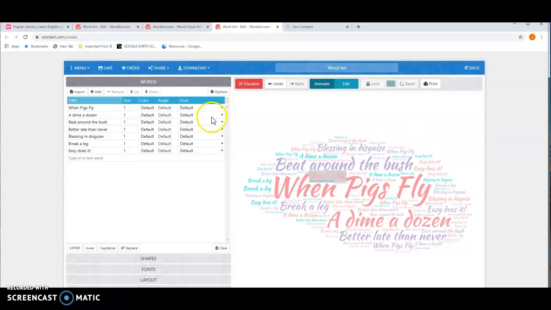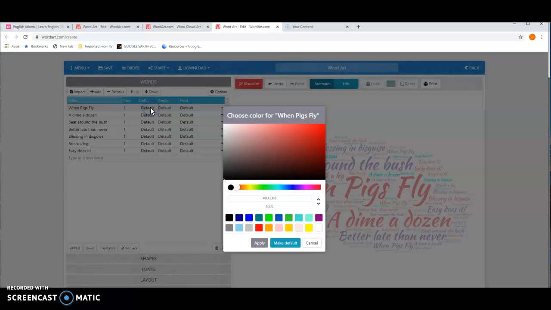So, speaking of that, something that you can do if you really want to play with this is you can go and change your color. So anytime where pigs fly shows up, I can change the color and I'm going to just change it to purple. You don't have to do that.